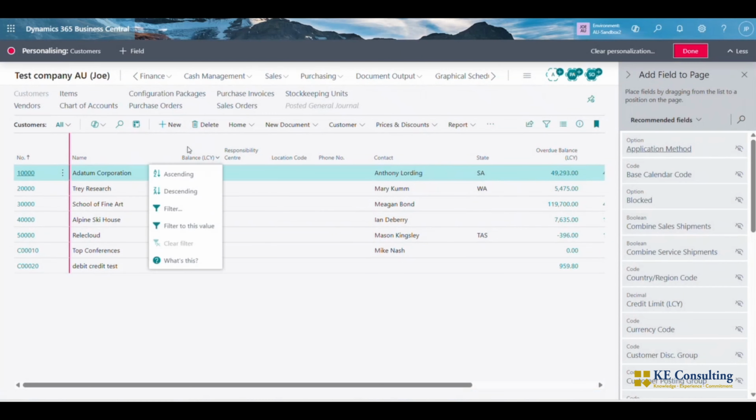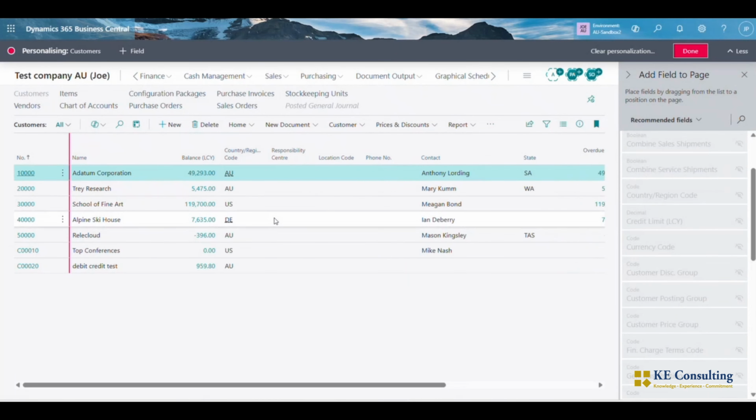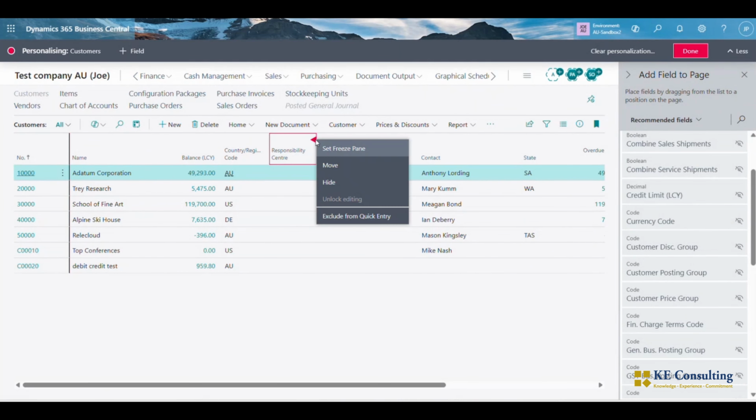But I just want to make sure that the option list that appeared isn't there, as it won't let us add a field while that's showing. So just click a second time to get rid of it. And then going to find country code and drag and drop it to where I'd like it to be. Now that's added, I've decided to remove Responsibility Center. So I just need to click the red arrow on it and press Hide. It will now be in the Add Fields section if I want to add it again.